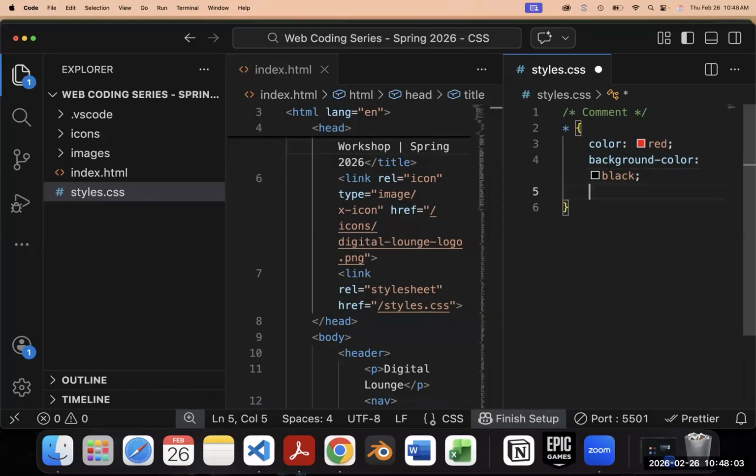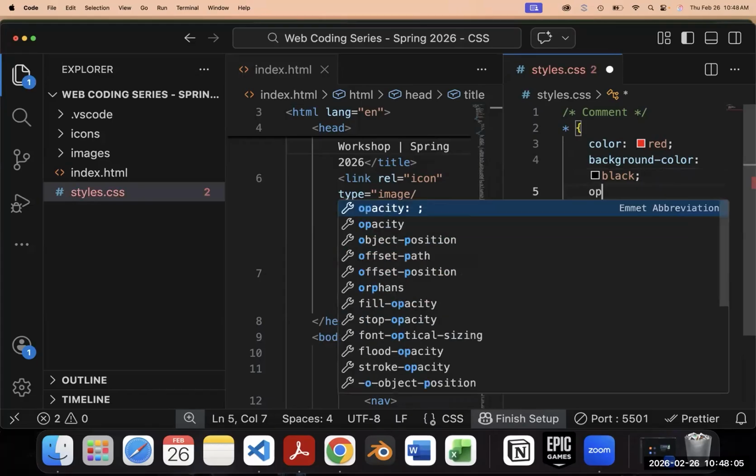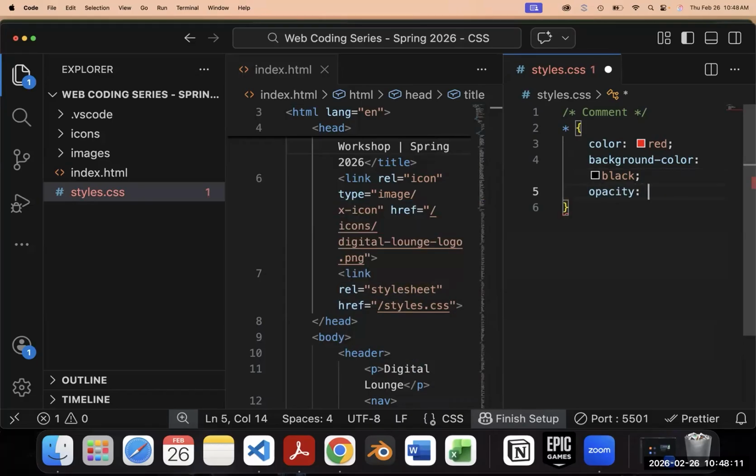If I add a new line, I can just type opacity and then a colon, and then I'm just going to put 0.5 and then a semicolon. This is still a value between 0 and 1. When I save this and go back, you notice it doesn't look great, and that's because we selected everything and told it to be half transparent, so they're all just fighting on top of each other. If you look really closely, you can still see that there's things there.